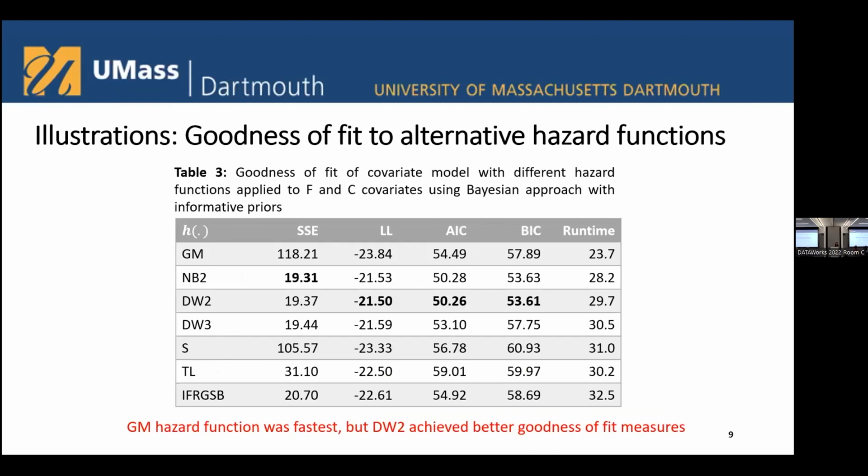Now I'm also changing the hazard function. Before I was using the geometric model, and now we have 7 other hazard functions. It's just comparing the goodness of fit of them and the runtime as well. We can see that the geometric model converges faster. However, using negative binomial or discrete Weibull of order 2 will give better goodness of fit. So which model you should pick depends on the user. I mean, you choose which one is better for you.